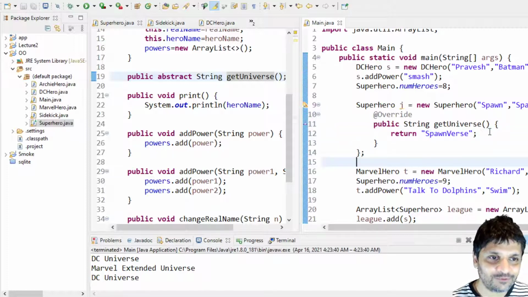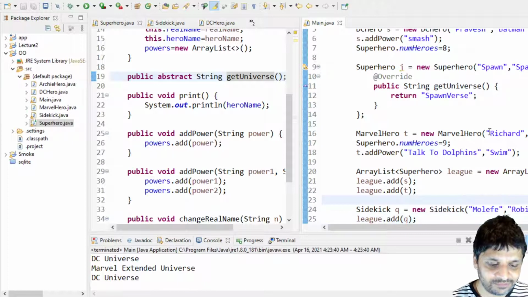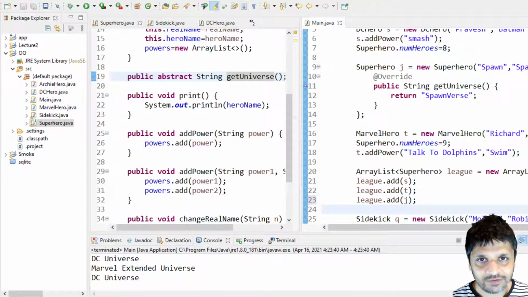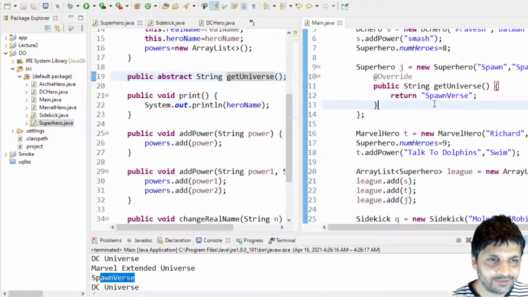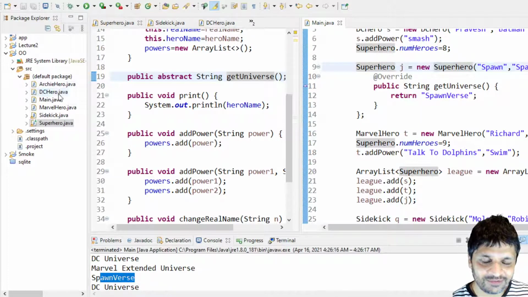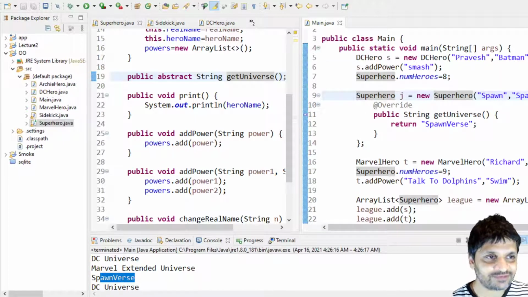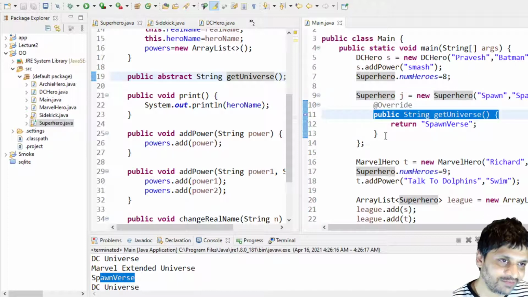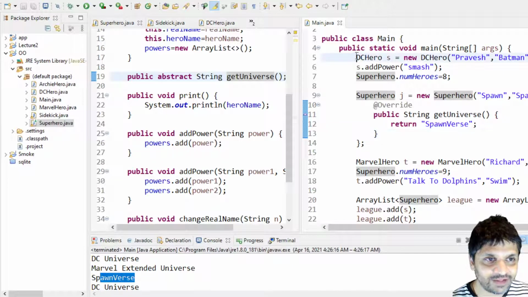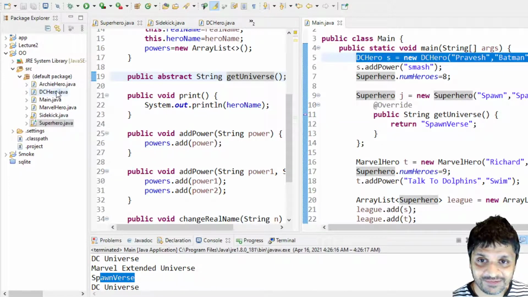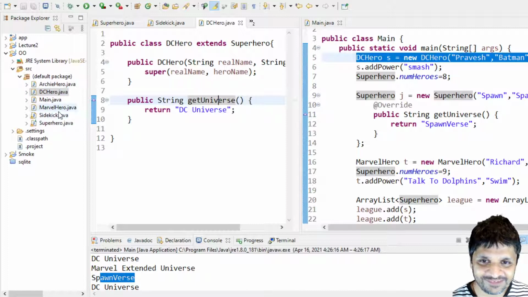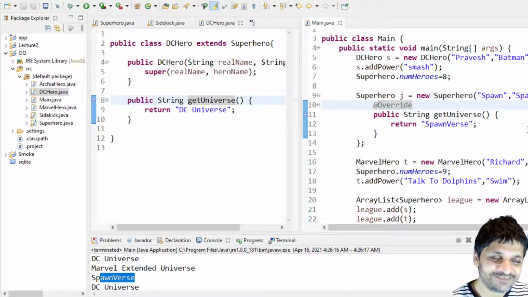Okay. And now if I said league.add(j), then I ran it, I'd get the Spawnverse for Spawn. But notice here I didn't bother making a subclass explicitly for the Spawnverse hero. I just gave him his getUniverse method right then and there. Okay, so Java does allow that. I could have done that for DCHero or something if I wanted to, but I felt DC deserved a universe thing and Spawn didn't. No, but yeah, so this is sort of defining a subclass inline.